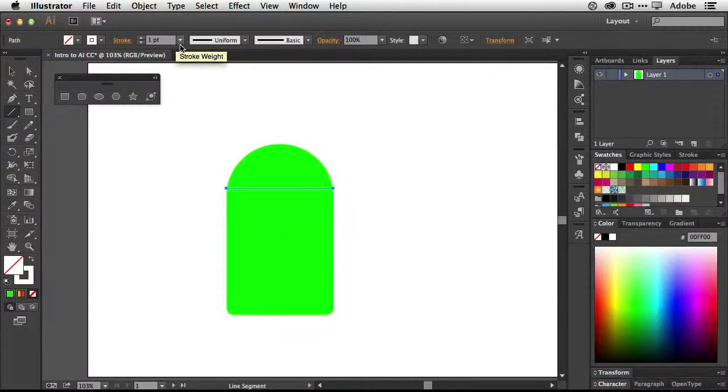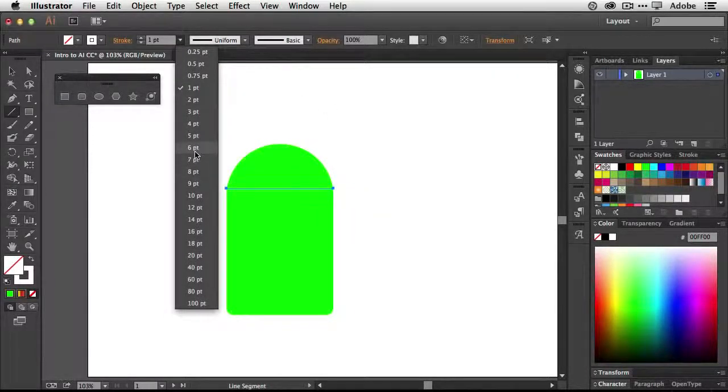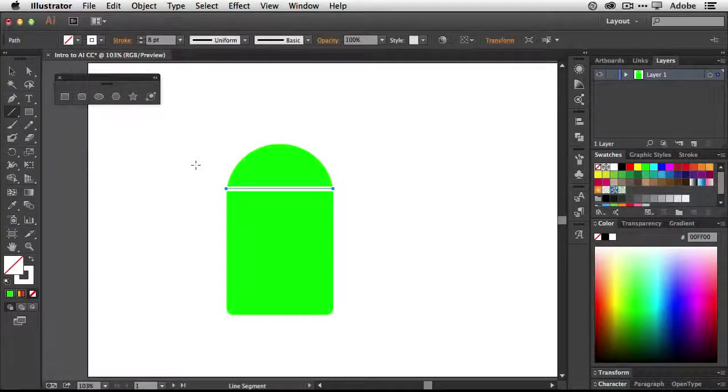And now that we've got our line, we're going to go ahead and make it thicker. I don't know, 6 point, maybe 8 point, and make it nice and thick to look like we've separated the 2. But really we didn't. That's just one shape that has a white line across it.